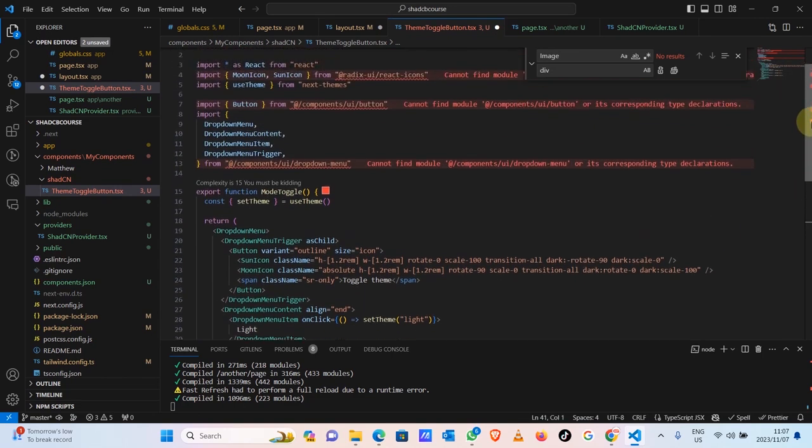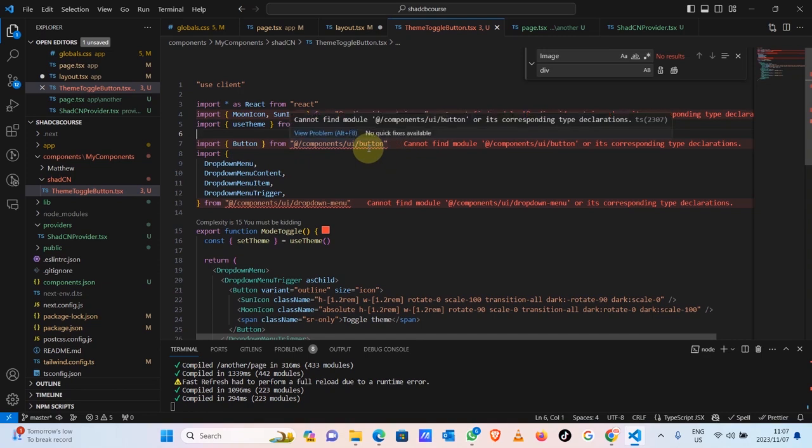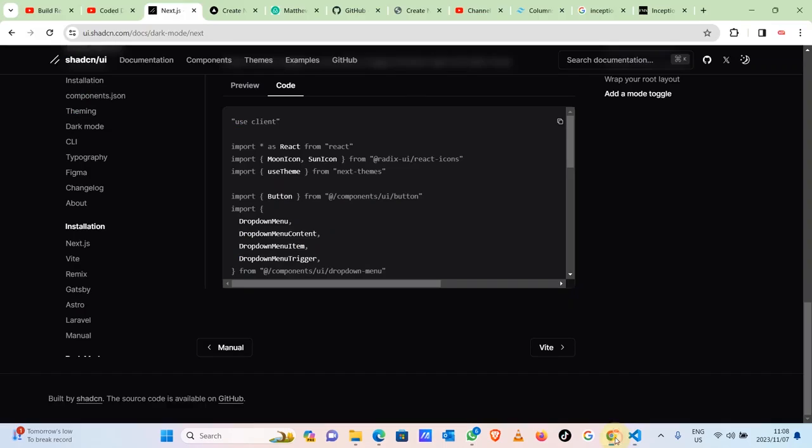The only thing that I'm going to change. First, let me solve the red line. Import moon icon from Redux UI. What does it say? Cannot find the module Redux UI icon or its corresponding type. Let's say import component UI button. As for the button, I know I have to install it and also the drop down menu. Let's quickly do that first.